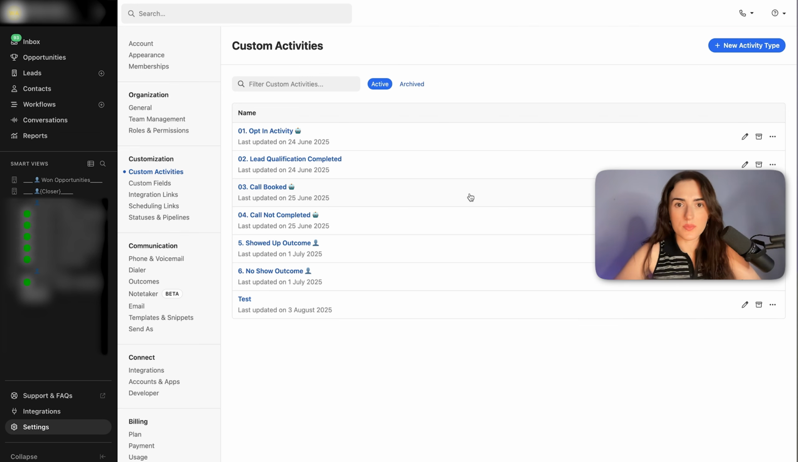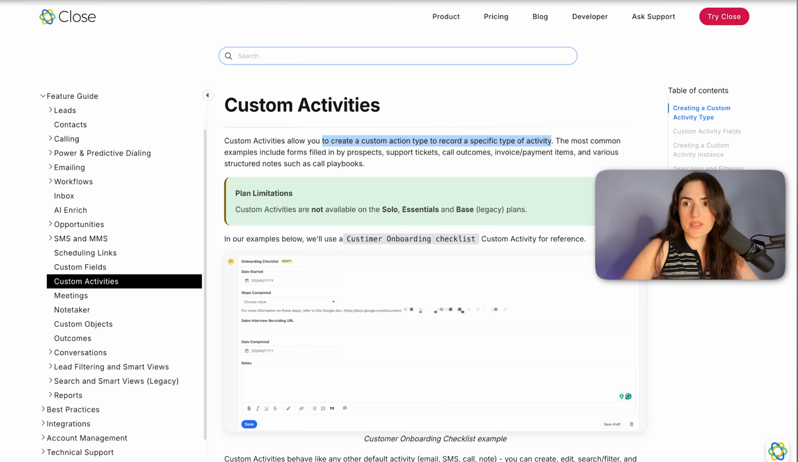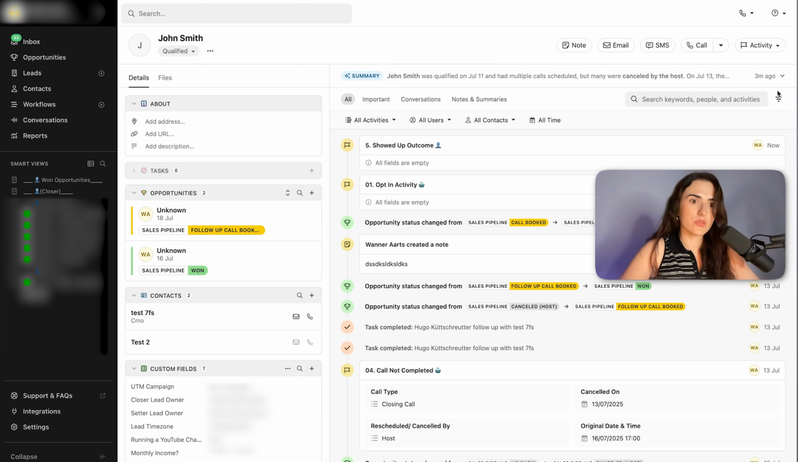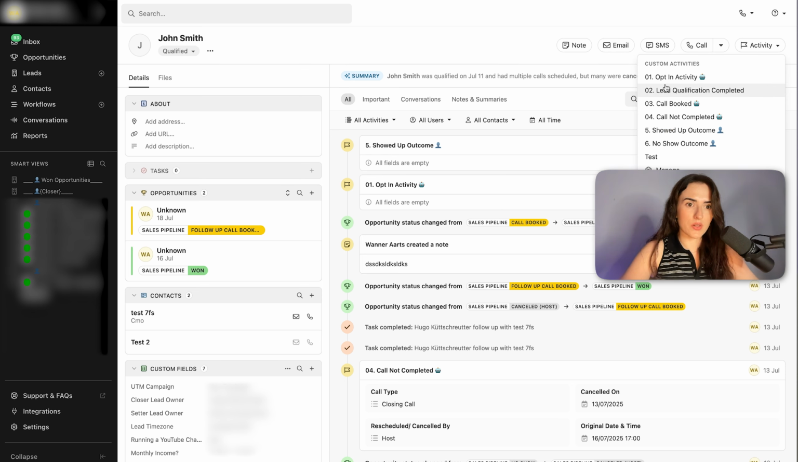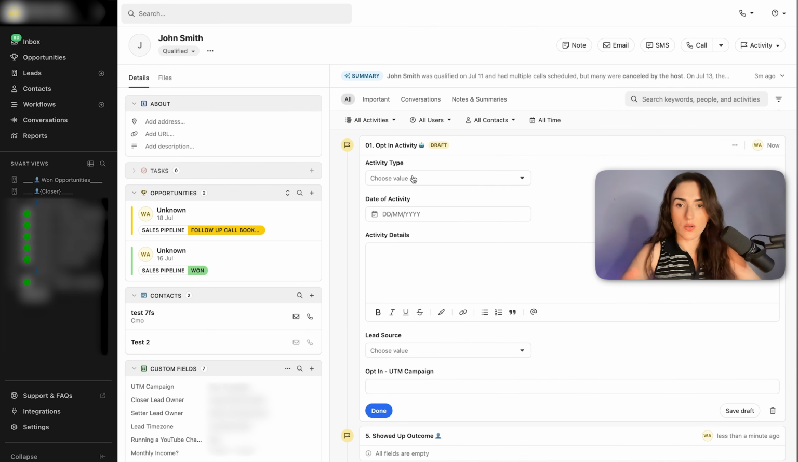What is a custom activity? A custom activity is a form. It is a custom action type to record a specific type of activity. Now this sounds really complicated, but in short, it is a form that you can submit to report on a certain activity. How does that look within Close.io? Over here, if you open a contact, you're going to notice this tab called activity. So if you select it, you're going to see a drop down with the different custom activities created. This one, for example, is a custom activity or a form that is submitted every time a lead is opting in. Why do I need to track this?